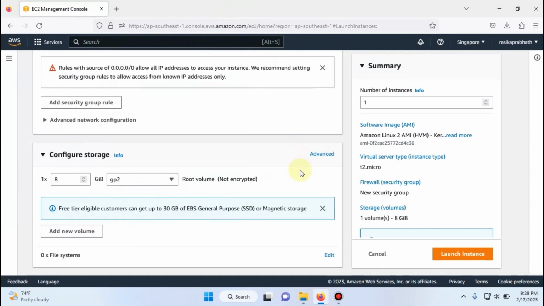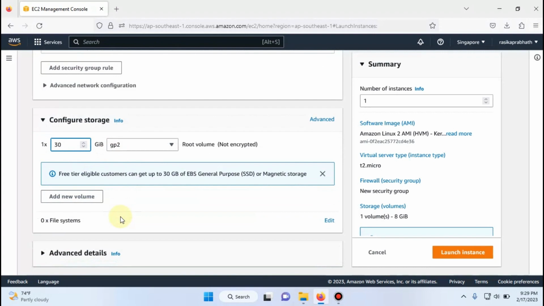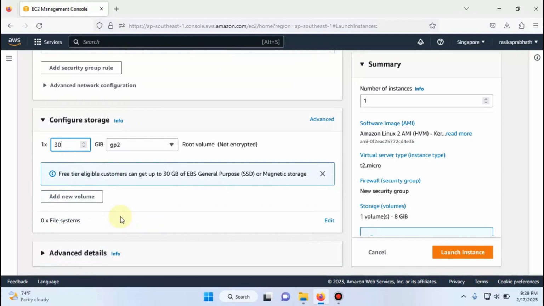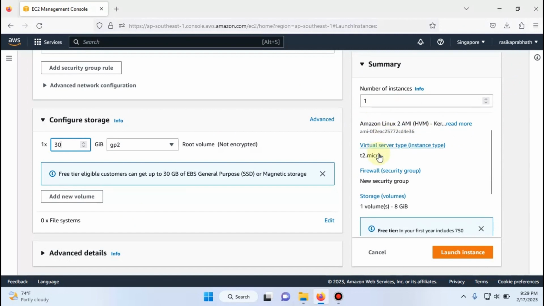Now the final thing, to add the storage to your EC2. So by default it is selected as 8 GB, but for free tier instances you can go up to 30 GB. So we will make this 30, and then the configuration is done. So the summary is displayed here. So the number of instances is 1, and the other details of this instance are given below.